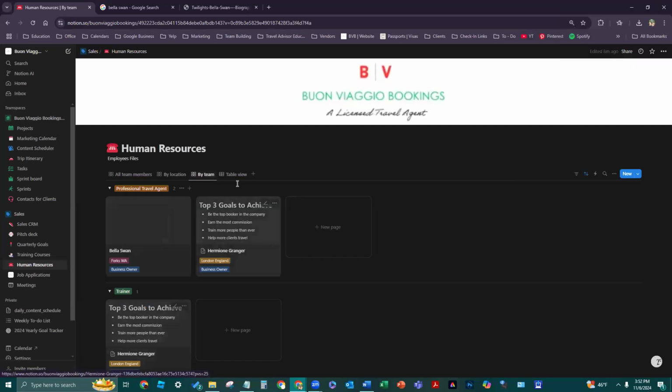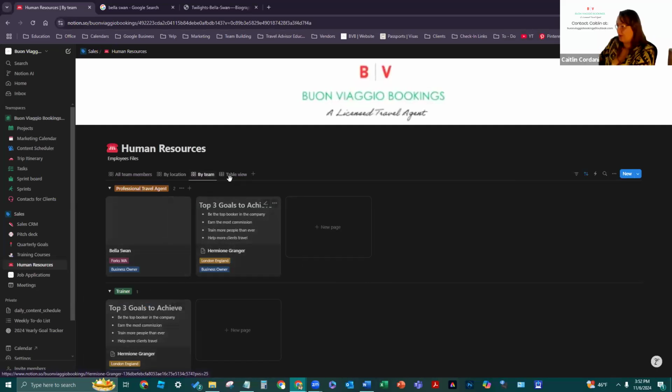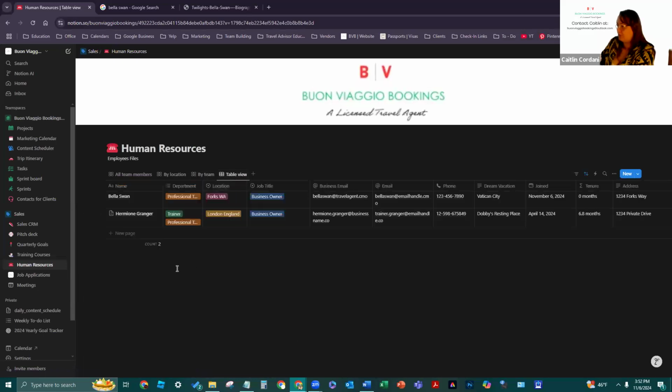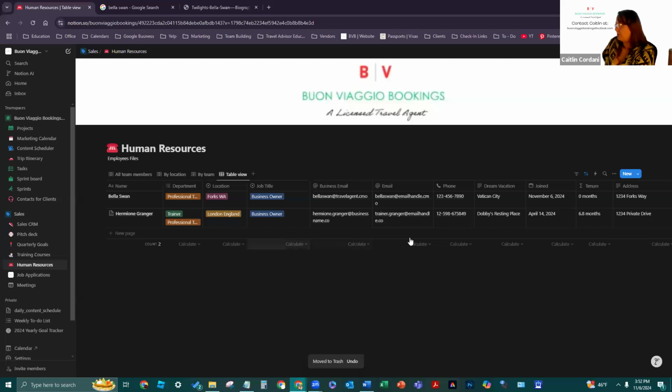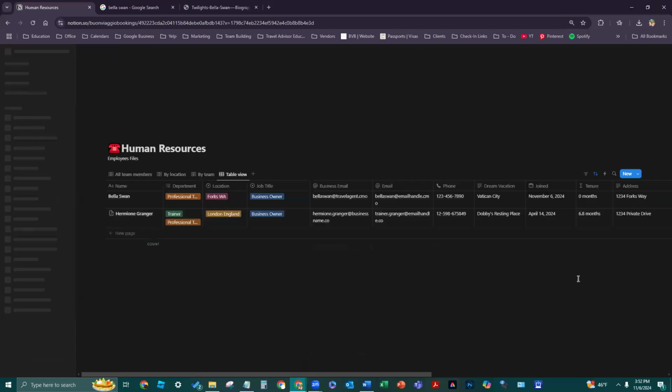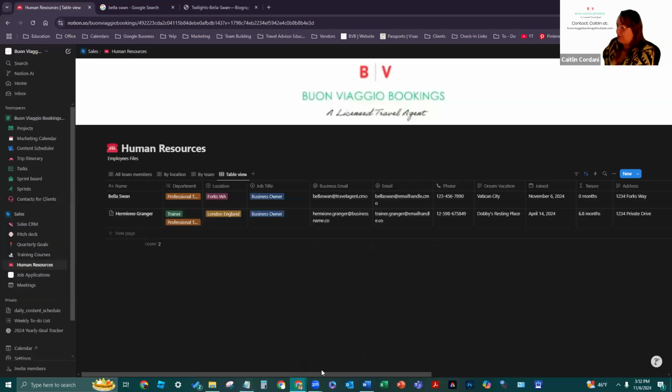You could do by team, personal trainer, table view. This I like because you can add a new member here as well. And then this is supposed to have a scrolly thing, but I don't know where that went. It just disappeared. It's so weird. Let me refresh my page real quick. Ah, here it goes, right here.